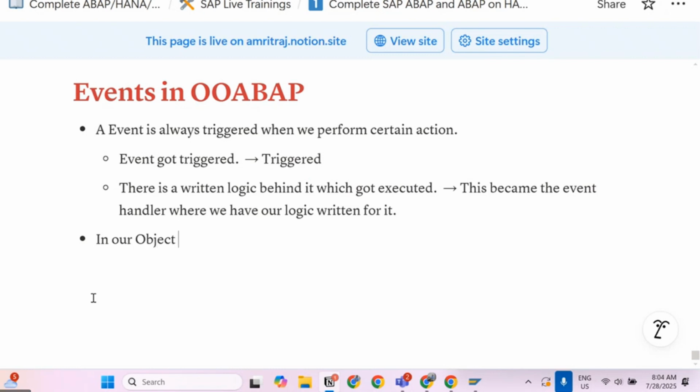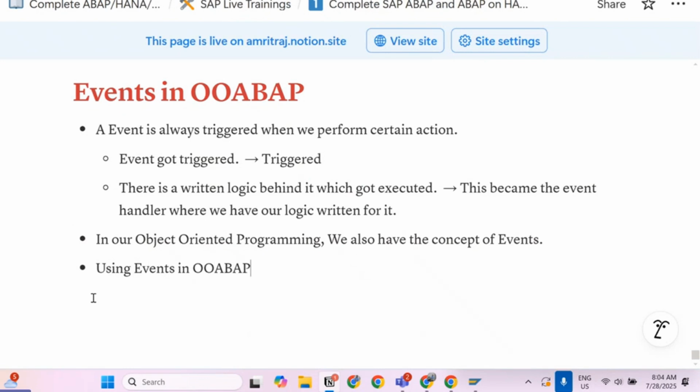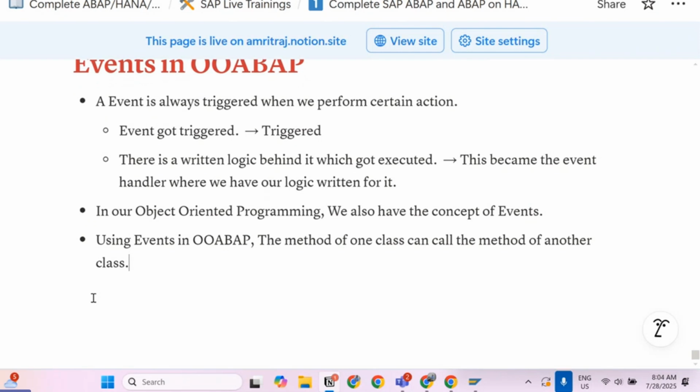So in object-oriented programming, we also have the concept of events. And what do these events do? Using events in object-oriented programming, the method of one class can call the method of another class. Is it okay? Method of one class can call the method of another class here.